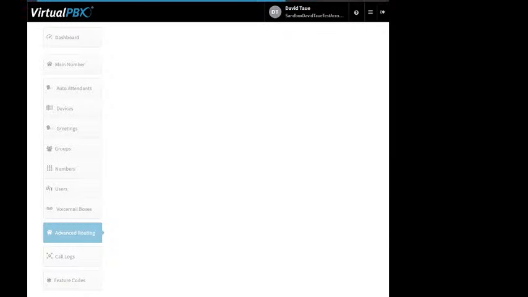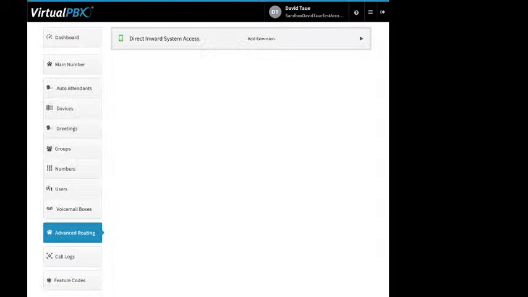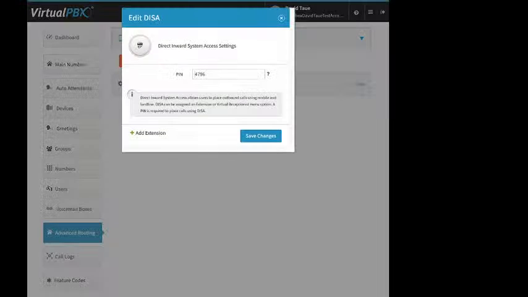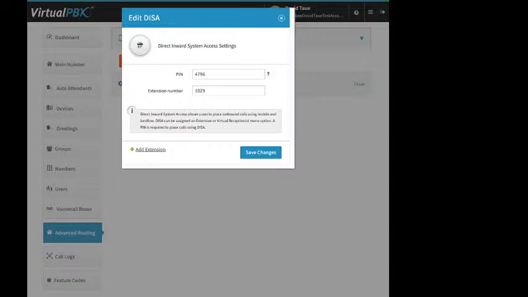Advanced routing. Now, some of these are actually mostly for our customers who were migrated to Dash to mimic some of the features they had on vConsole. So this was the direct inward system access. I edit this, so I can create a PIN number. And again, let me add an extension to it here.